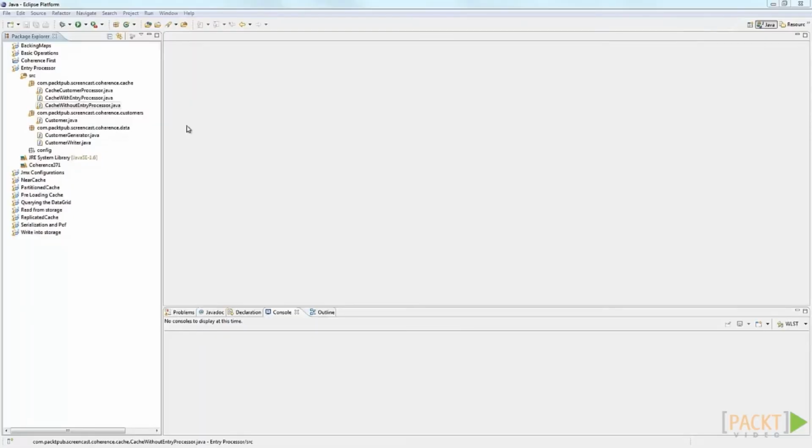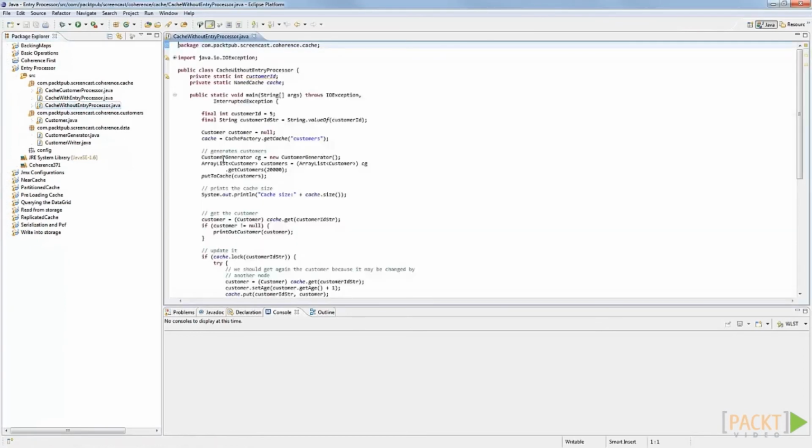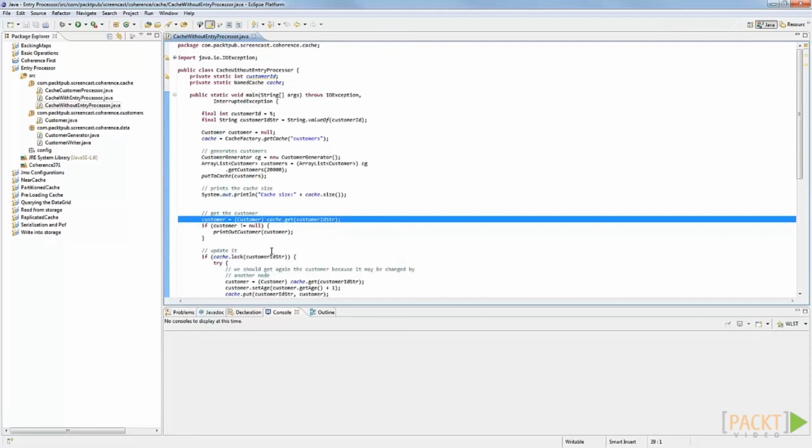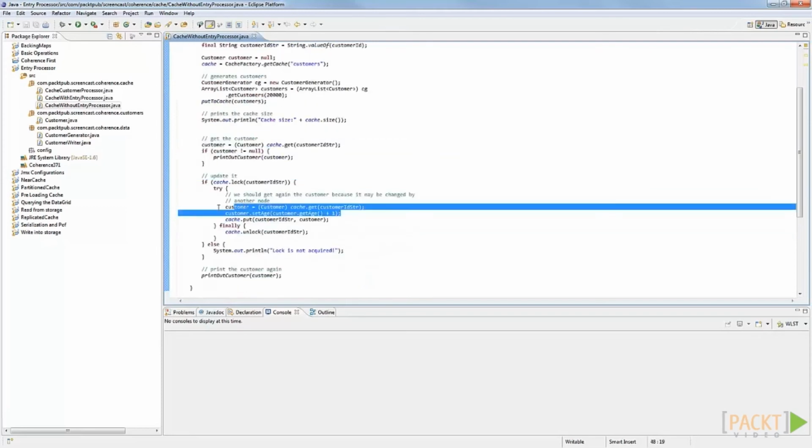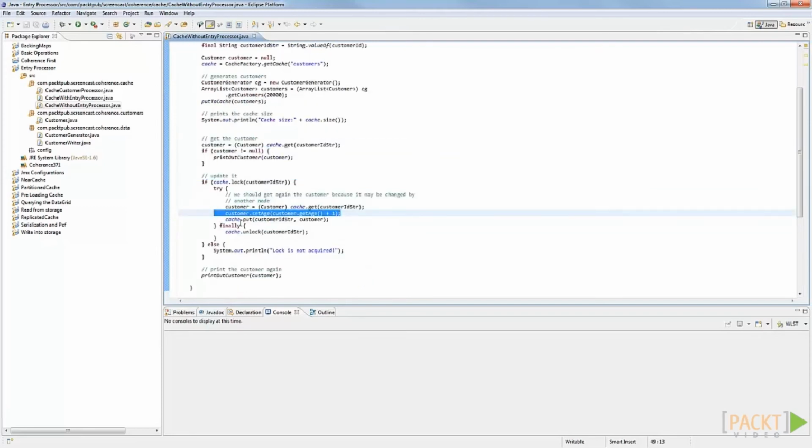Before we get started, you should download the entry processor.zip file and extract the unzipped file into your workspace. After importing the project, open the cache without entry processor class. In the first example, we won't use an entry processor when incrementing customer age. Initially, we will retrieve customers whose age will then be incremented by 1 into the client. We will then return them to the clustered cache.